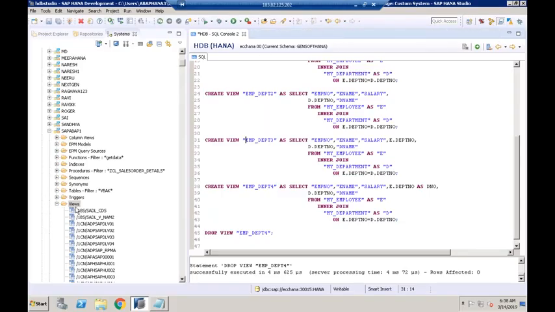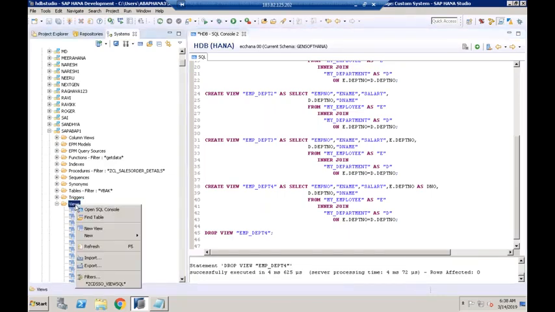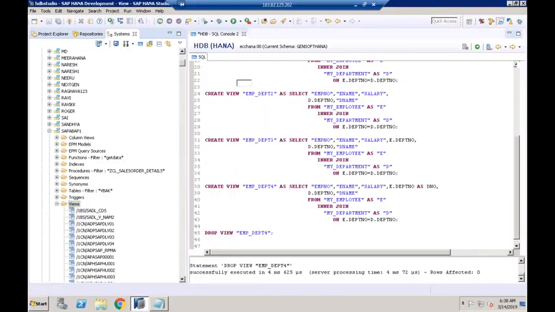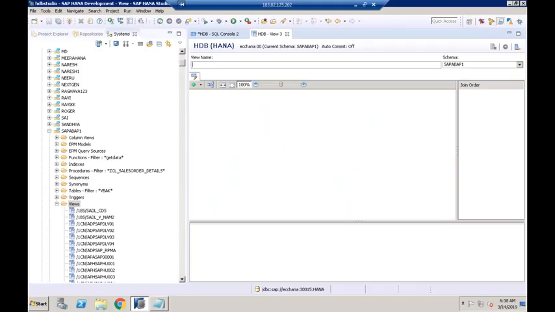So how do you create? Right click on the views, and here you can see we have a new view. Right click on the views and say new view. It is going to open the editor like this. I'll give the view name as something. Since I'm creating using the UI, let me start with Z. Any name you can give. I'll give it as Z sales view.